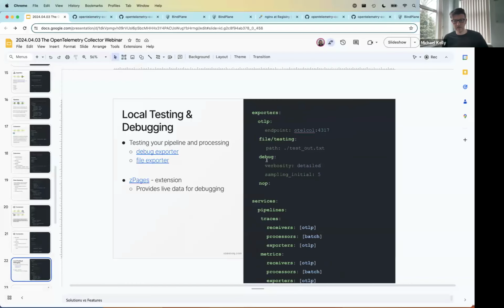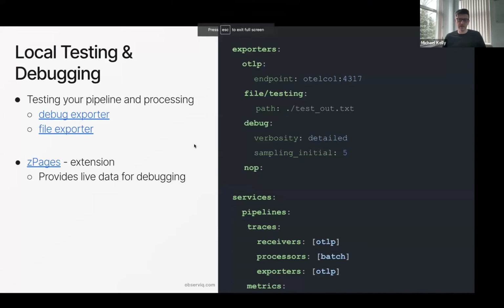And if I wanted to enable this, it's really just changing the exporter from OTLP to, in this case, debug. So if I saved that and then reran, I would then have it outputting to a file locally. So that's a useful way to validate and test out what you're doing.